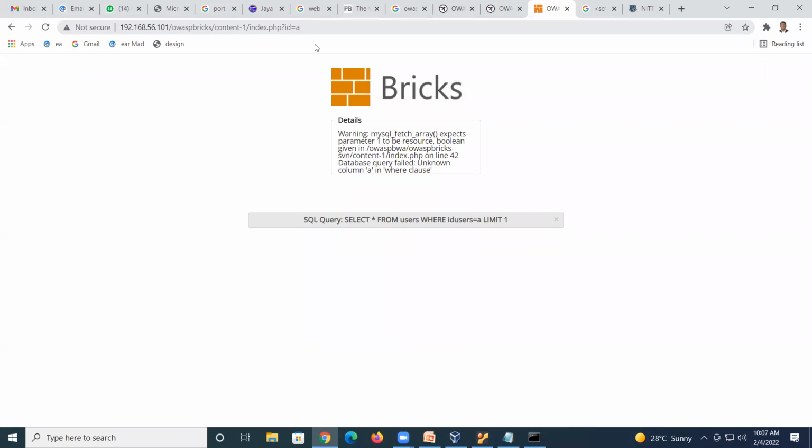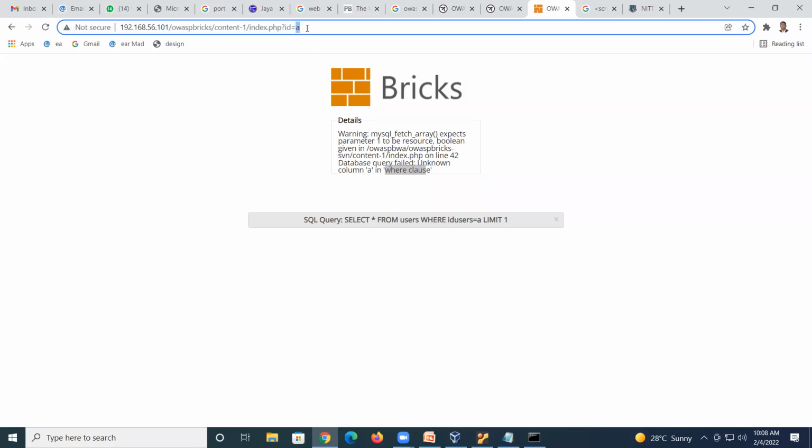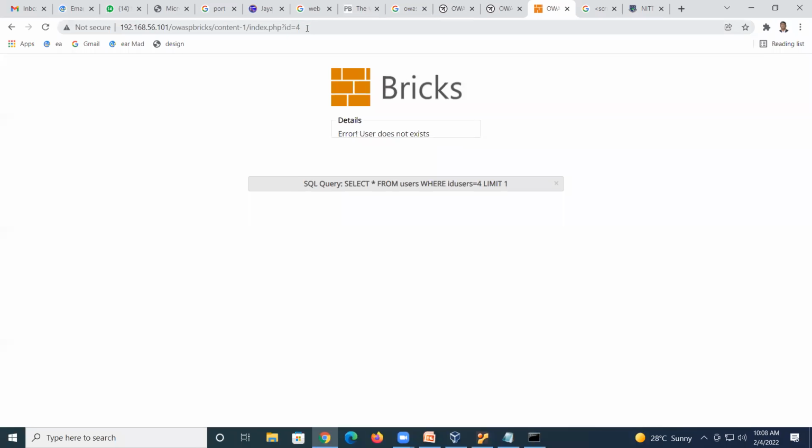There is no warning, just an error: mysql_fetch_array expects parameter 1 to be resource, boolean given, in OWASP PHP, and unknown column A. The meaning is that in the ID column, the A is not there, so the query is not working. You will also get the table and the command they have used. All the detail you can get. If you enter another value, then you will see: the user does not exist.